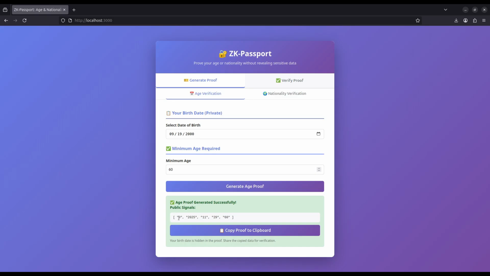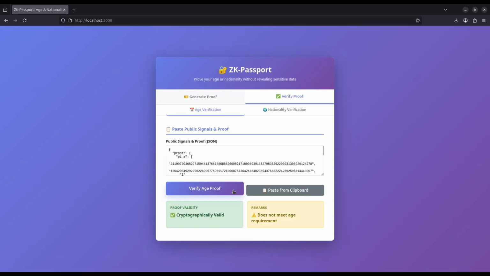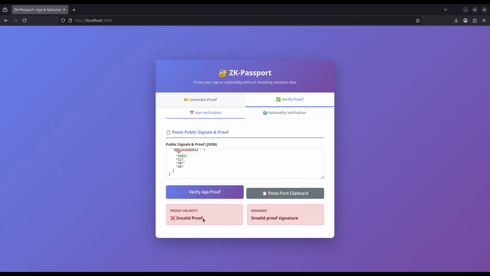So obviously it will come out false, since the prover can accurately prove that on this day they are less than the minimum age of 60. So I can just copy the proof, again go to verify the proof, paste it from the clipboard, and select verify. So the proof is valid, but it does not meet the age requirement. Now if I just change some things, I can make the proof invalid.